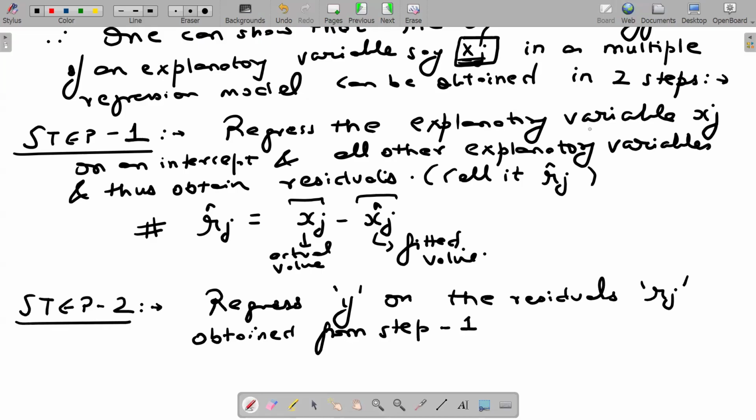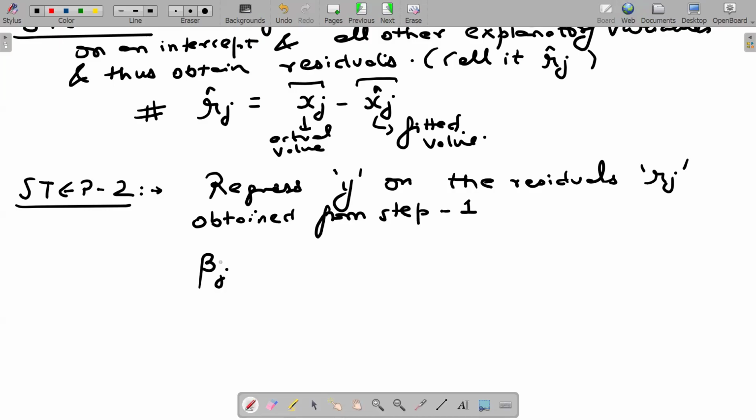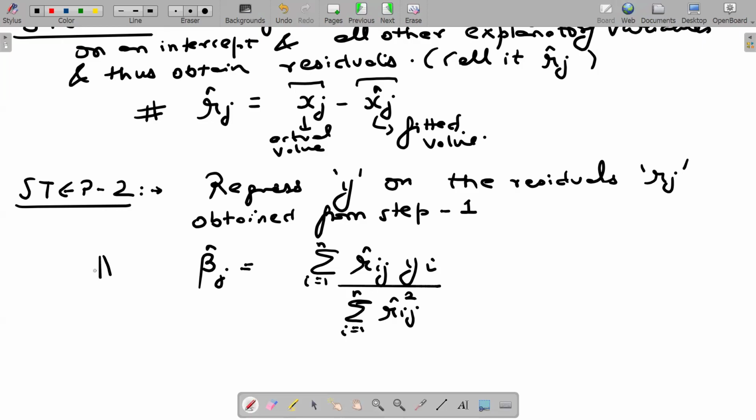And that is going to give me beta j hat, where beta j hat will be the summation over i from 1 to n, let's say we have n observations, of rij hat times yi, over the summation of rij hat squared. Remember, this is the formula of beta hat which we get from OLS. Since we have regressed y on rj hat, our beta j hat will be summation rij hat yi over summation rij hat squared.